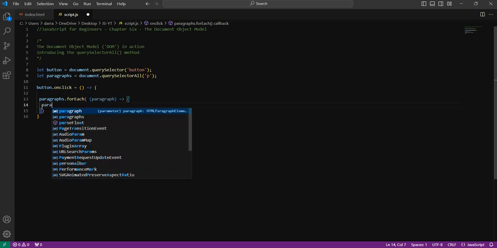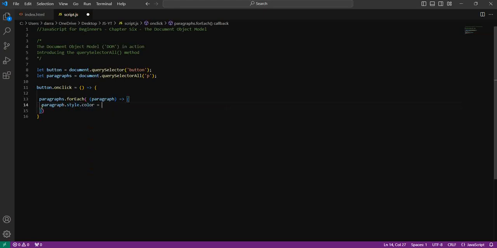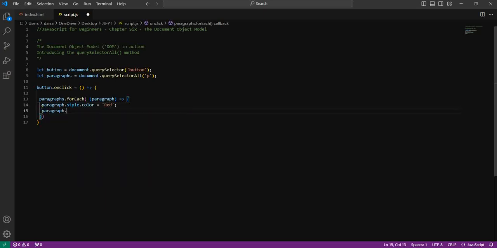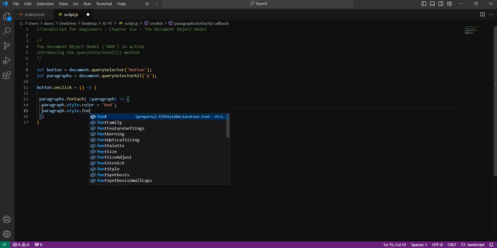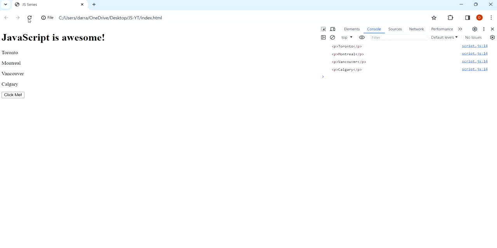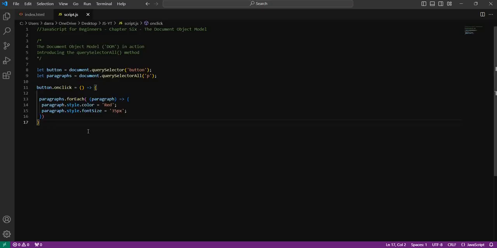But instead of just logging out the paragraph to the console, let's change the color. So we can say paragraph.style.color. Let's assign this the value of red because they are Canadian cities. And let's just make the font size a bit bigger. So we can say paragraph.style.fontSize. Font size is there. And let's just do maybe 35 pixels. Semicolon to end the statement. So now if I save and refresh, and if I click on the button, we get our Canadian cities. They're bigger and they're red. Okay, awesome.